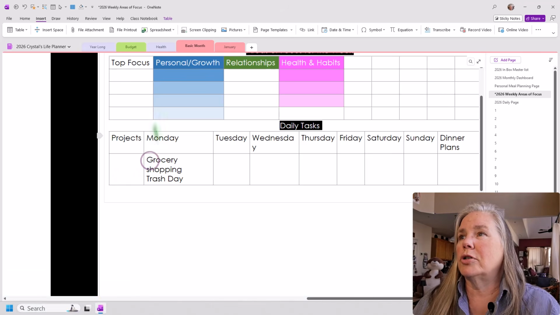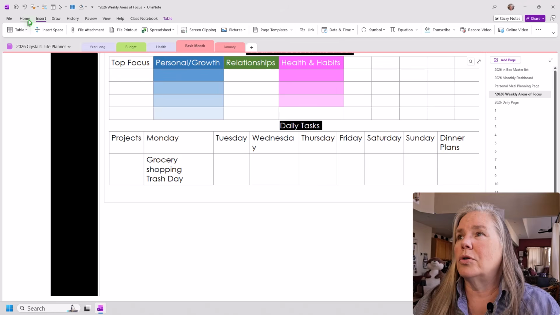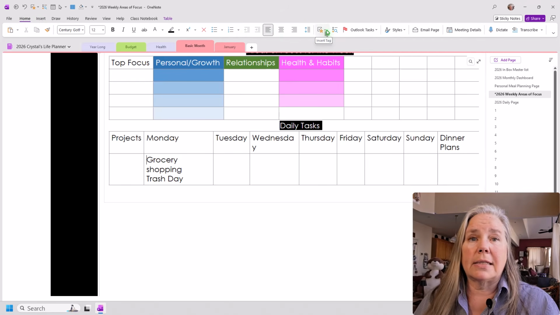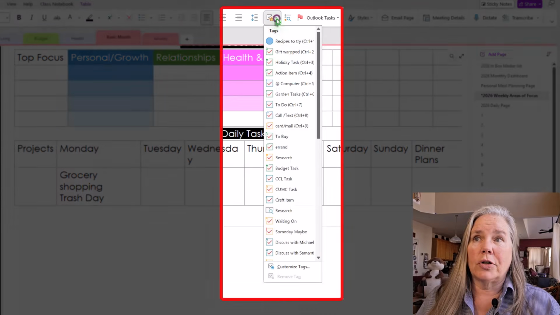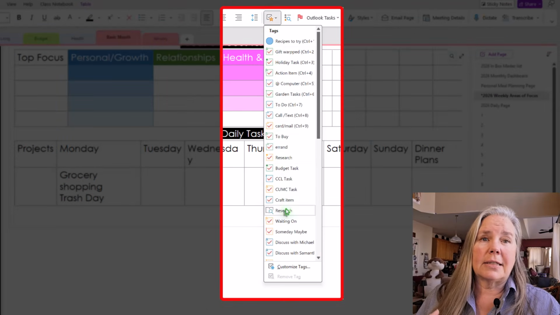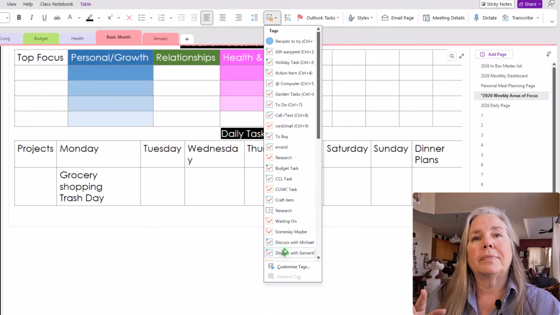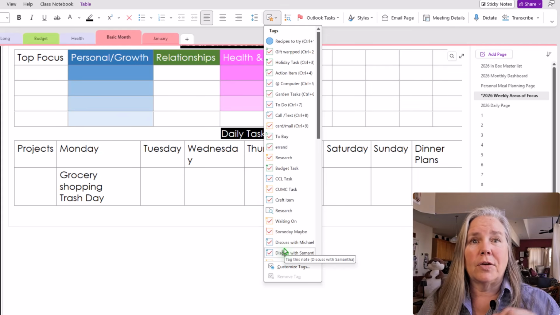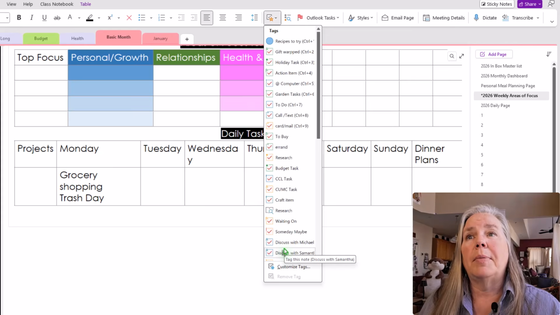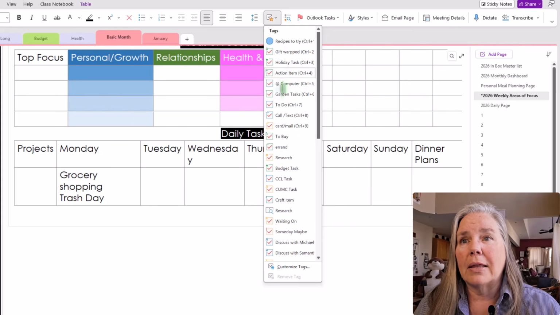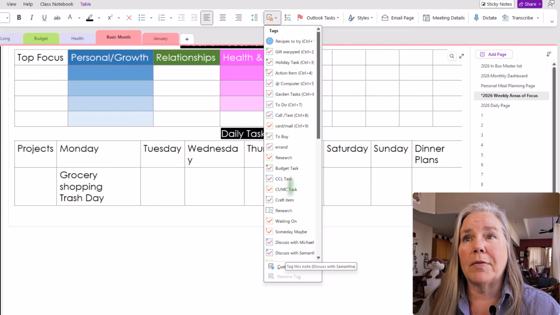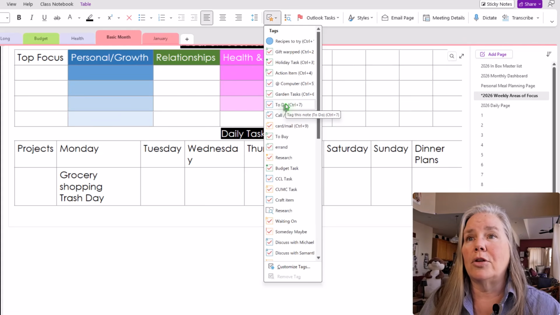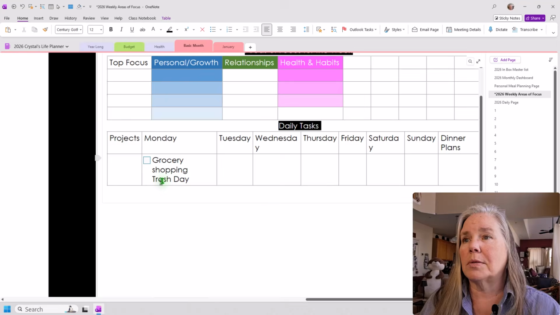So you could go up here to grocery store and you could go to your home menu and there are all kinds of tags. Now, when I bring down the tags, you're going to see I have lots and lots of customized tags. Again, if you'd like to learn more about how to customize your tags, I have videos for that. I will link them up above. But for now, you can see that I have all of these tags. But if you're just starting, there is just a basic to-do tag that you could use. So that's what I'm going to use for this one.